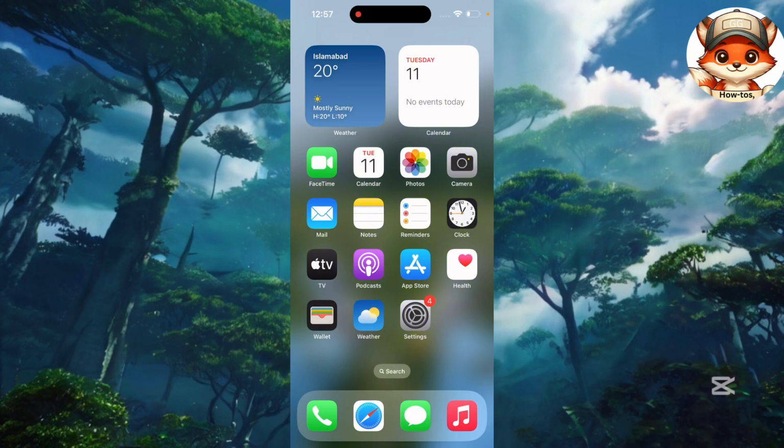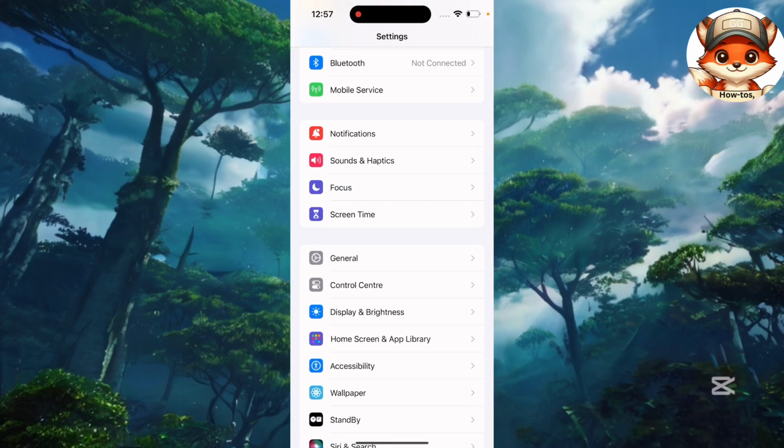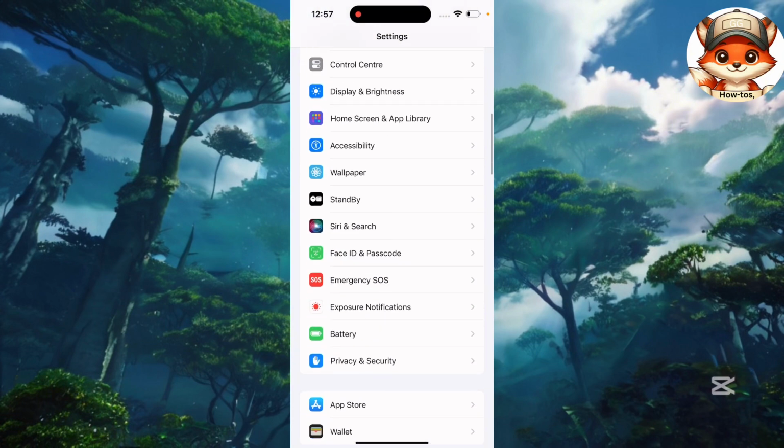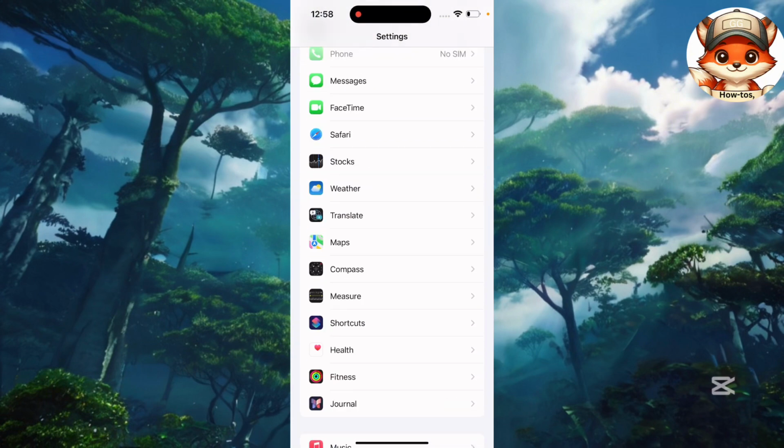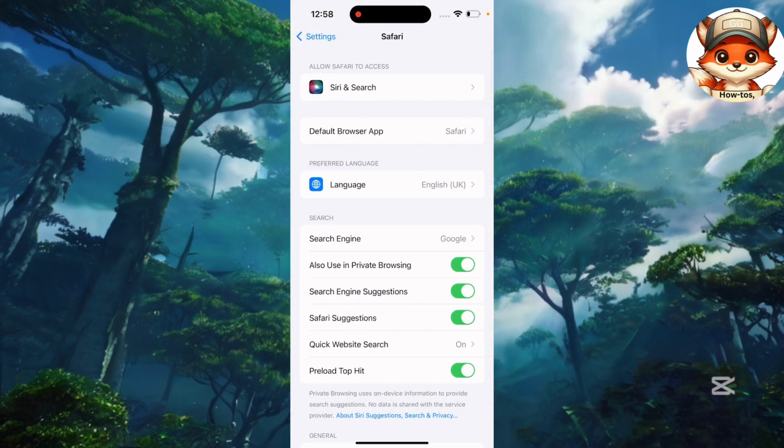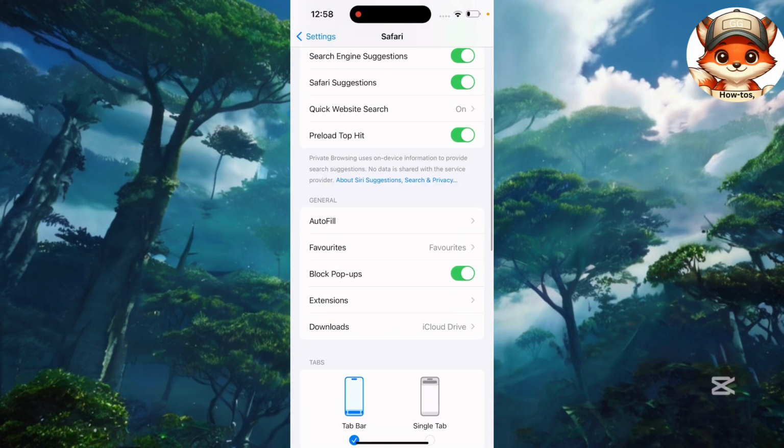For turning on the pop-up option in Safari, you simply have to open the settings here. Here I have opened the settings. Now scroll down and look for Safari here. Here you can see Safari below the FaceTime. Simply click on that. Now you can see different settings of Safari.